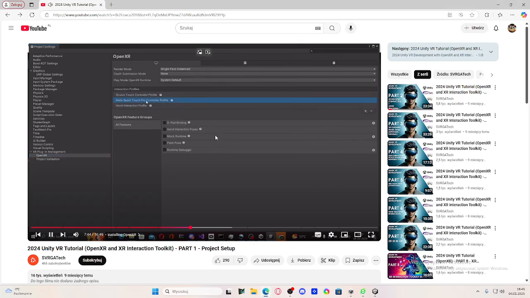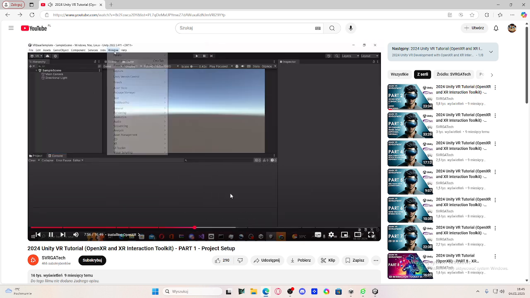So these 3 profiles will cover all of our use cases while developing on a Meta Quest headset. And so now that we have added this, let me just close this and go to the package manager.